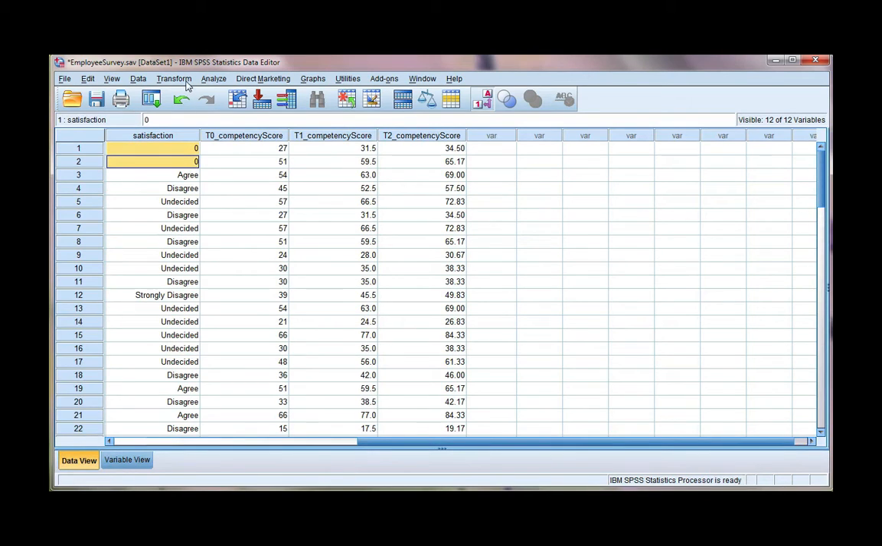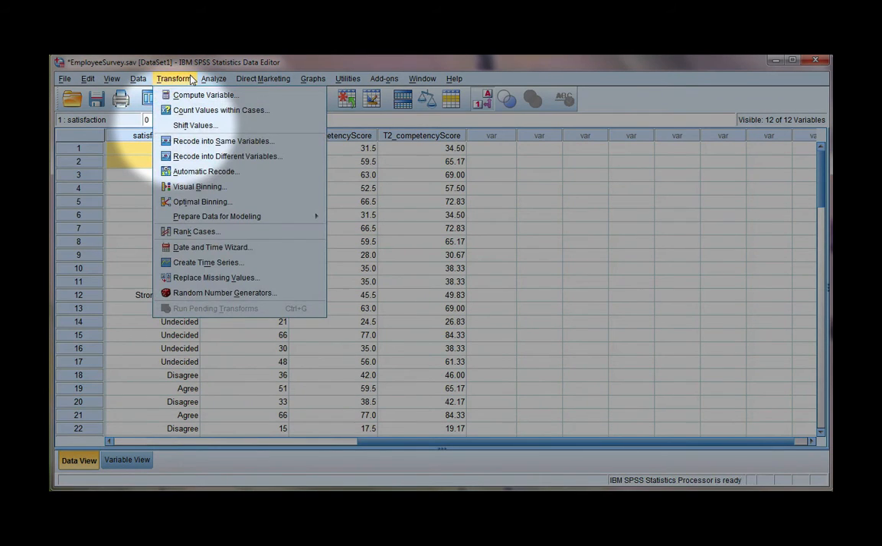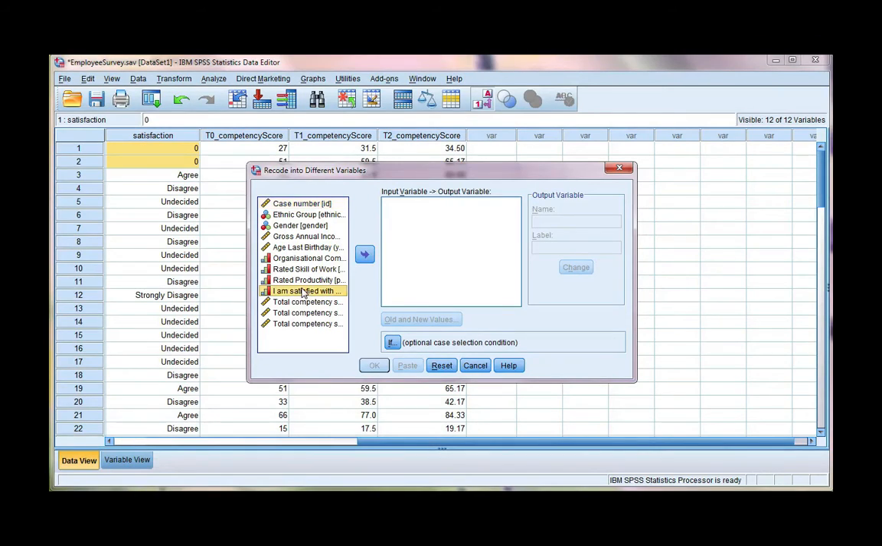So if we go ahead and start our recoding, we're going to go to the Transform menu, choose Recode into Different Variables, and again we don't want the same variables because we don't want to override our current data. We want to make a new one. I'm going to use satisfaction, move it over to our variables box, and I need to give it a new name.